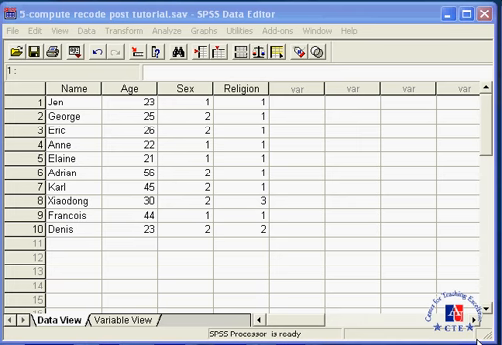When you compute a new variable, you put together a mathematical function of the sort x plus 2 equals y. In this dataset, you could compute each person's date of birth from the age variable. For this, you would create the function birth year equals 2004 minus age.